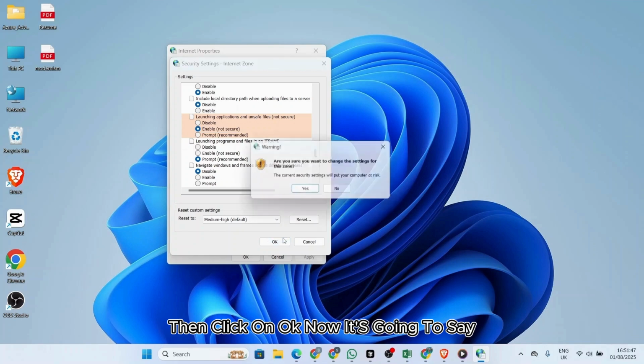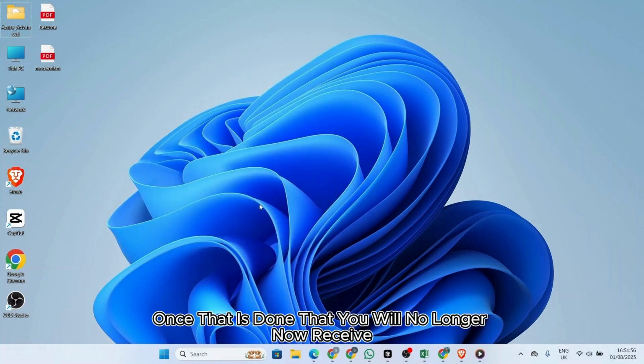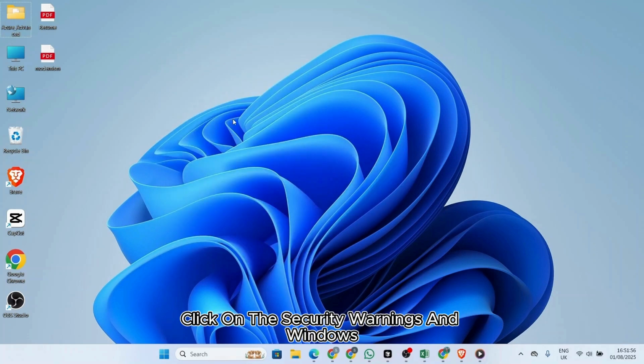Once it has been installed, go ahead and locate the problematic file. Then right click on that. Now click on the 7-zip option, and you can easily extract it from here without getting any error. Once that is done, you will no longer receive the security warnings in Windows.